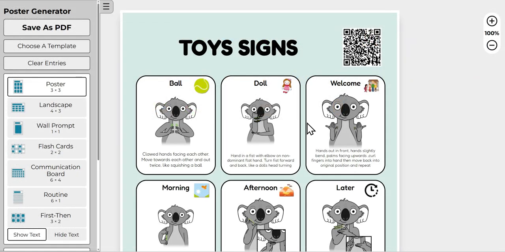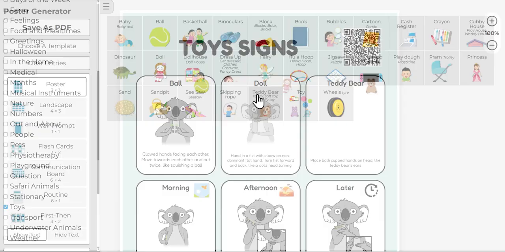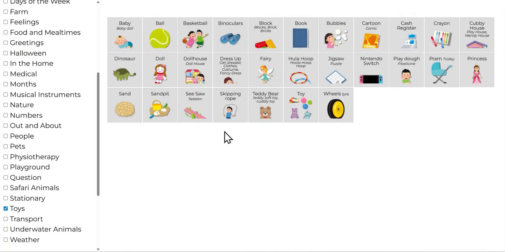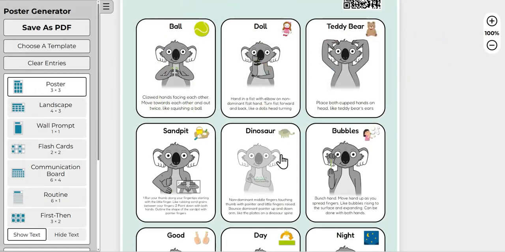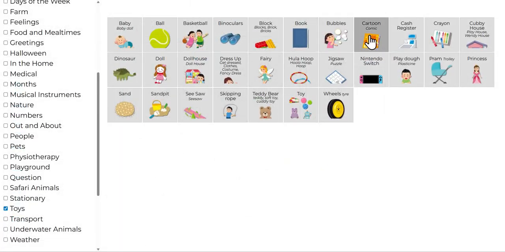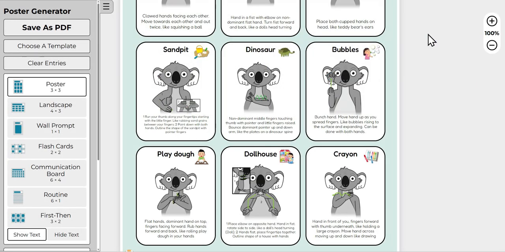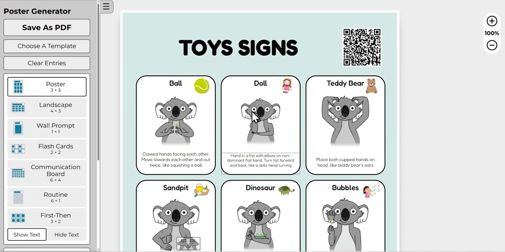So we're just going to fill up our poster with all different types of toys here. What should we go for? We'll go for sand pit and dinosaur. What else should we put in there? Bubbles and, I don't know, Play-Doh. And then we're just going to click on dollhouse, and lastly we'll have some crayons in there too. So you see it's very quick to fill up our poster here.